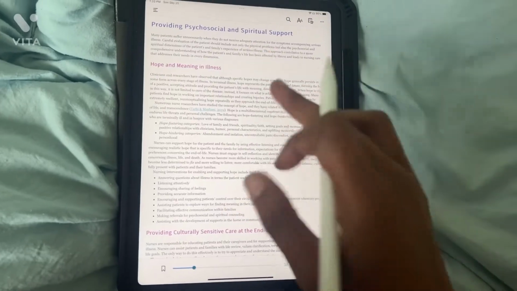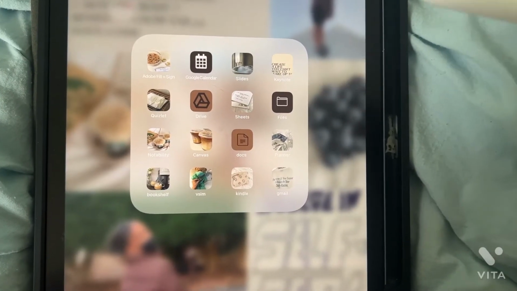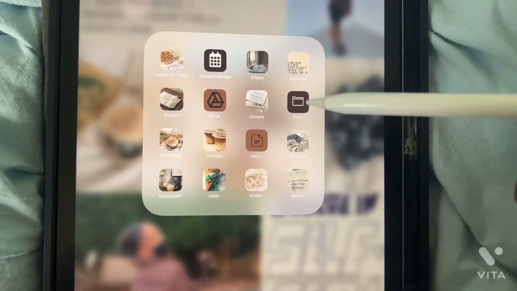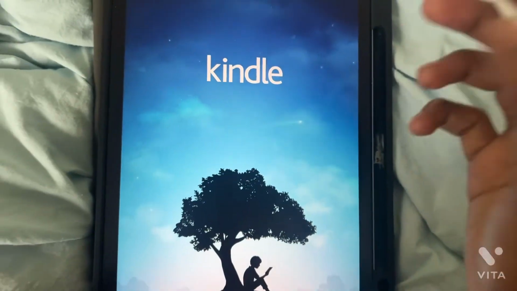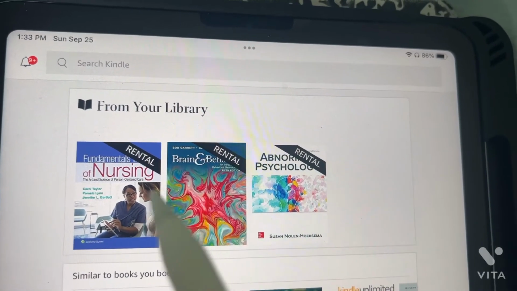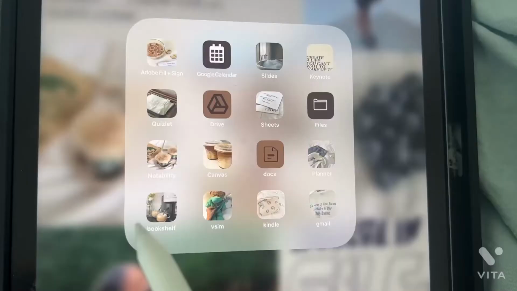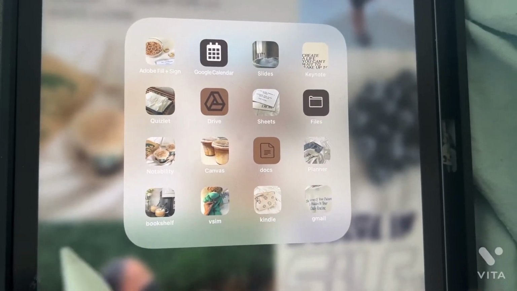One of my textbooks is in Bookshelf, and the textbooks that I buy through Amazon, which are usually cheaper, upload directly to the Kindle app automatically. So we'll go here. And as you can see, I don't have any textbooks in here this semester, but from past semesters, I use this app for my fundamentals textbook. Basically, I use these two apps for any ebooks.